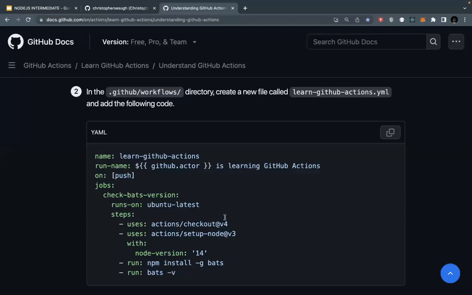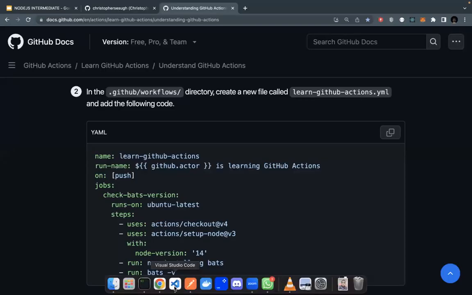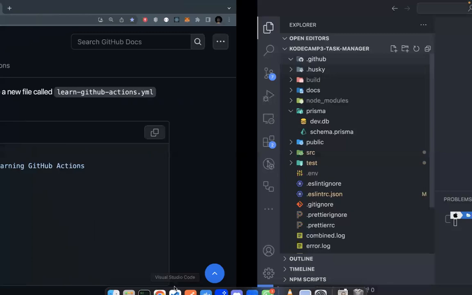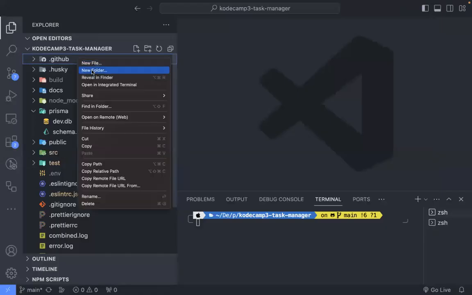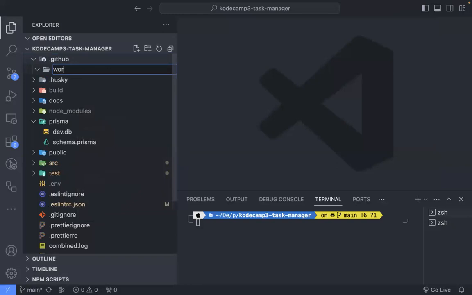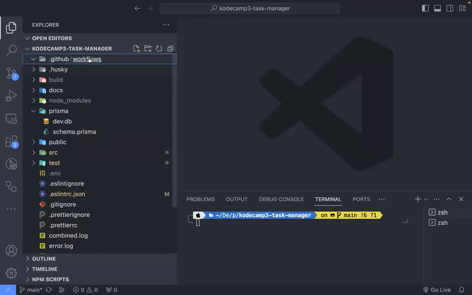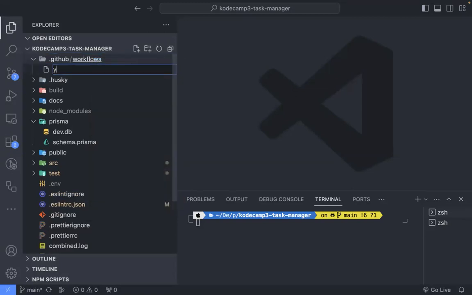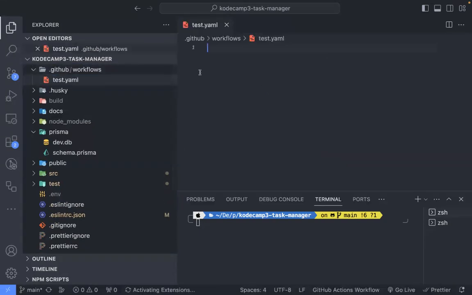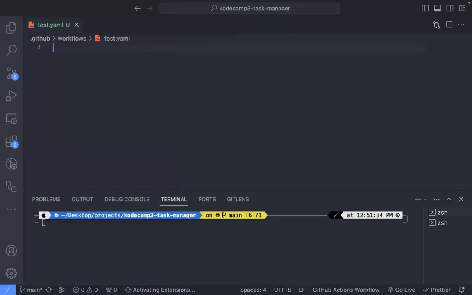So inside of this GitHub folder here, we create another folder, workflows. And inside of the workflows, we create test YAML like this. Okay, so this is where we write our workflow.